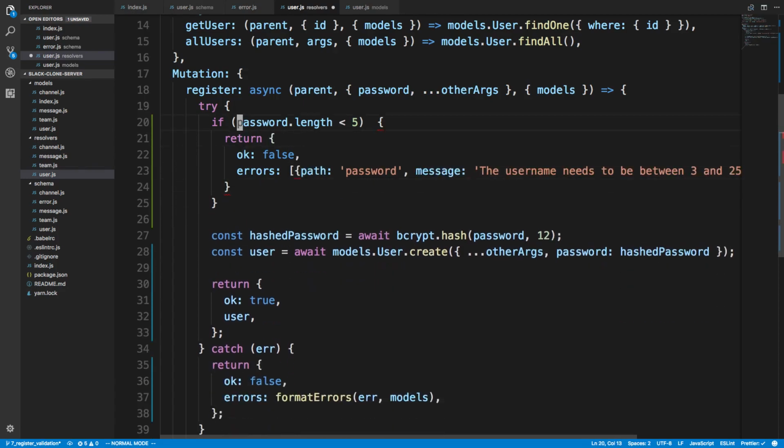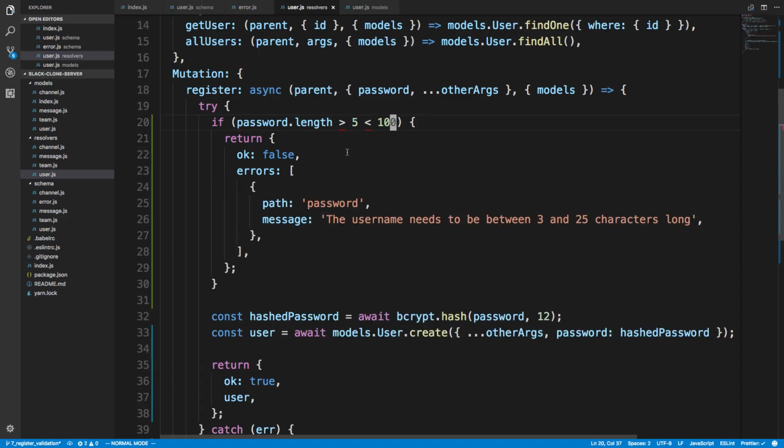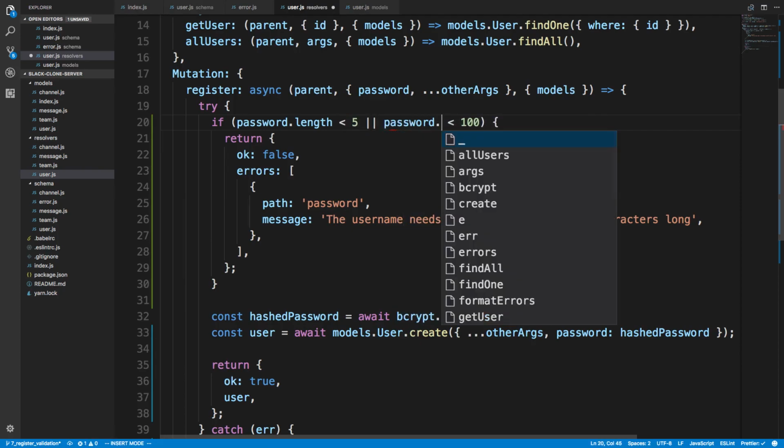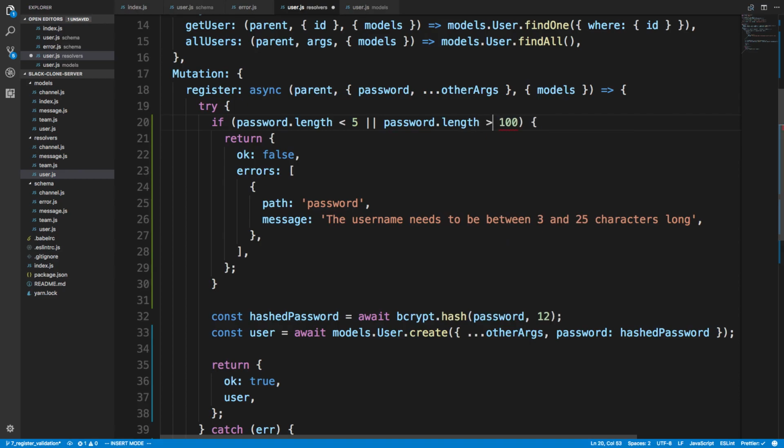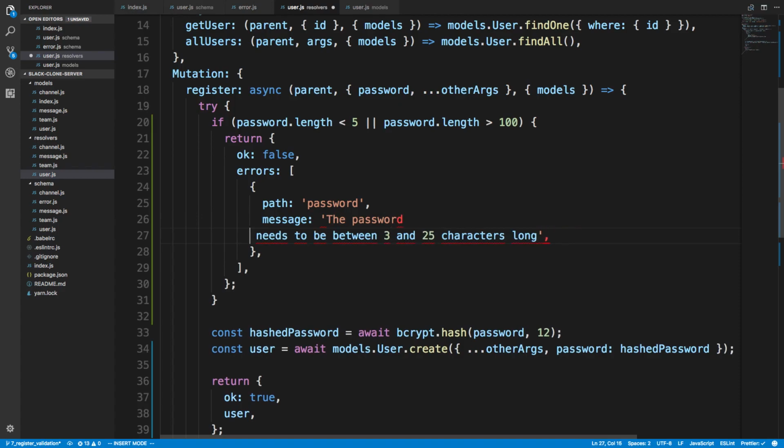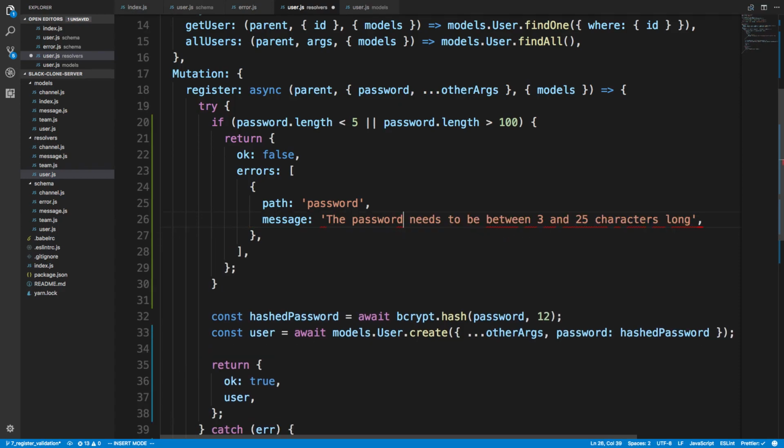Let's set a between. In Python you can do something like this, which I really like. I don't think you can do it in JavaScript. Oh, whoa, what the heck? So my formatter just formatted to this. So we're going to say password length is less than 5, or password.length is greater than 100. We're going to say password needs to be between 5 and 100 characters long. Okay.